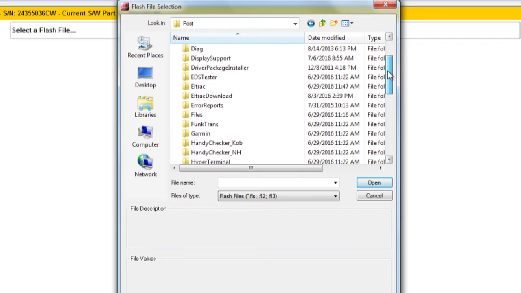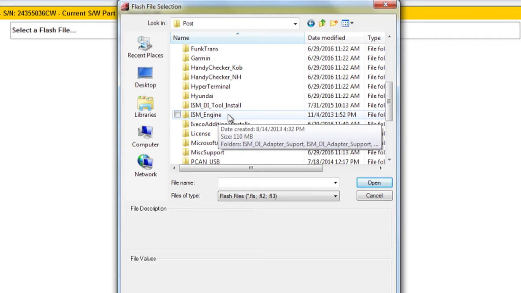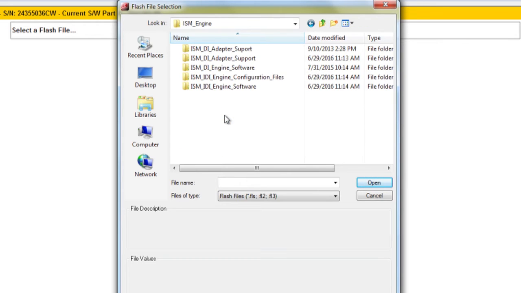Continuing our path, we're going to go down to the ISM engine. Make sure you choose the right one here, as there are two folders. It's going to be the ISM engine. I double-clicked that folder. And finally, you're going to choose the ISM IDI engine software folder. Double-click that folder.